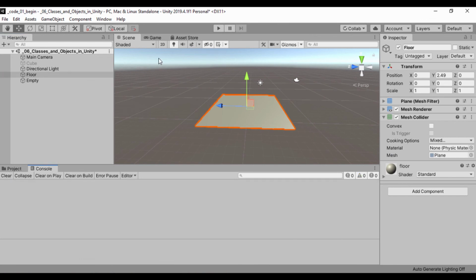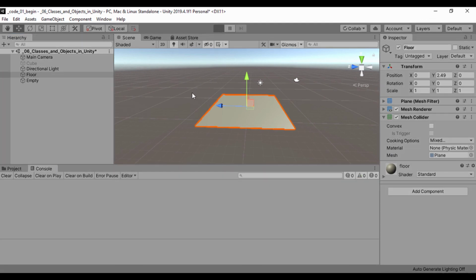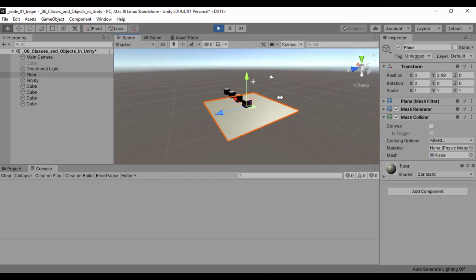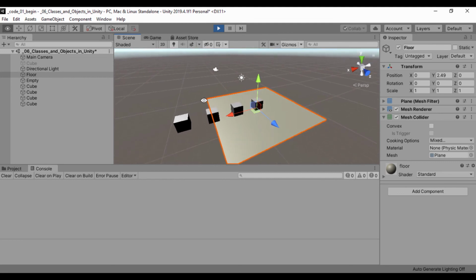So let's go ahead and clear this, and let's play our scene. So now we can see we have those cubes arranged above our floor. So that's one quick way, and that's one very important use of loops.